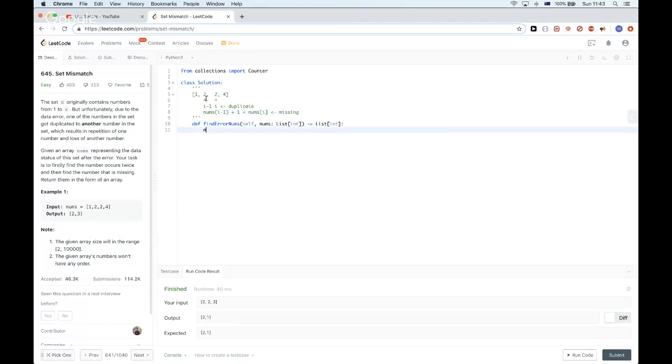So let's do that. Let's sort the array first. And then let's initialize duplicate and missing variables. And let's also initialize the length of the array. So let's just put 0 here for the duplicate, and we can put 1 for the missing, it would be replaced anyway. And let's put length here for n.